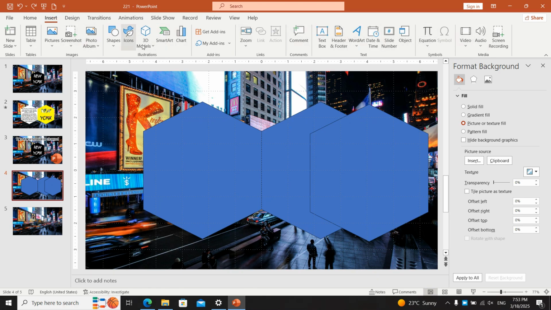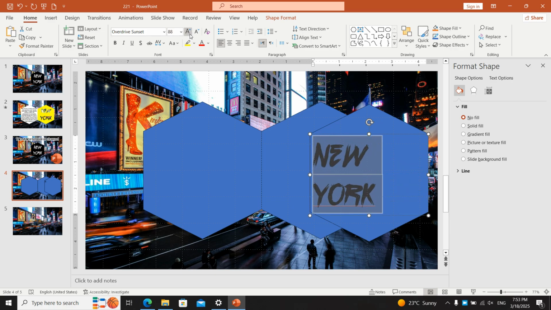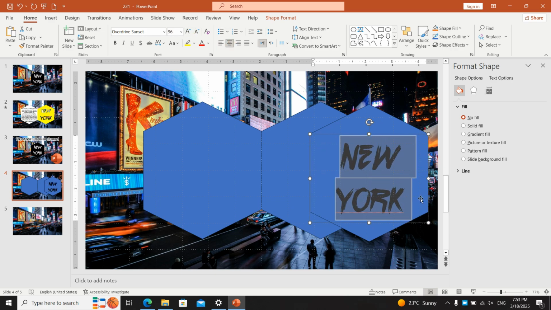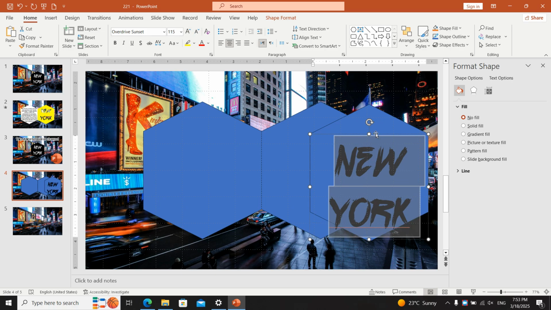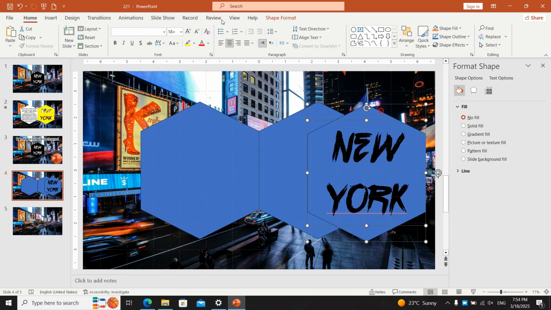How are we going to create that effect? We are going to add a text box here and write New York, and then select this, change the font to Overdrive Sunset, and increase its size to the point we want. This is good. Increase it a little more, then format it in the center.